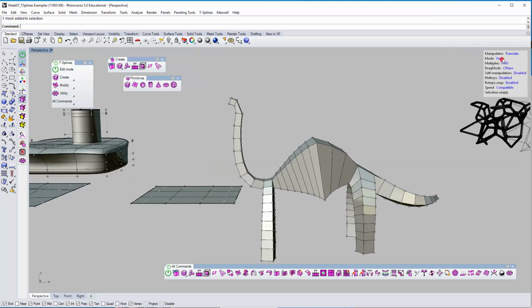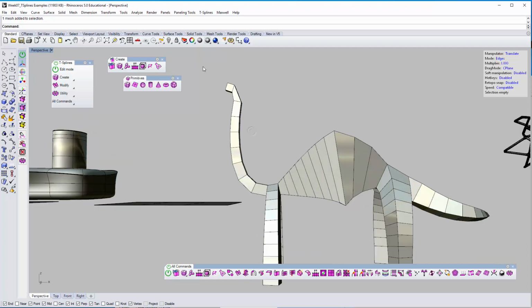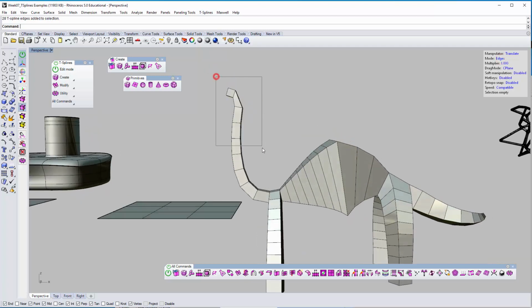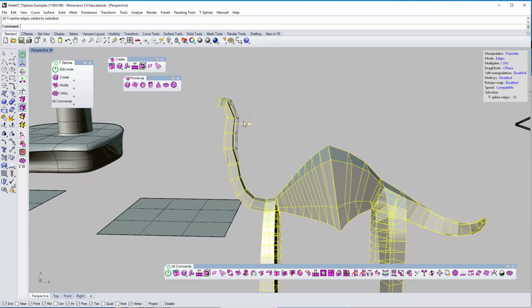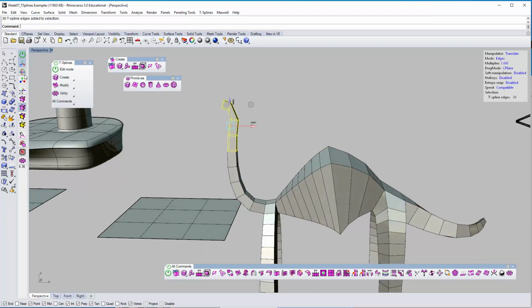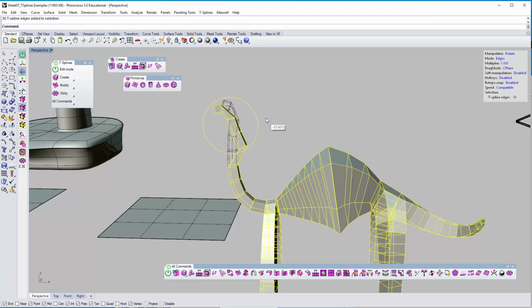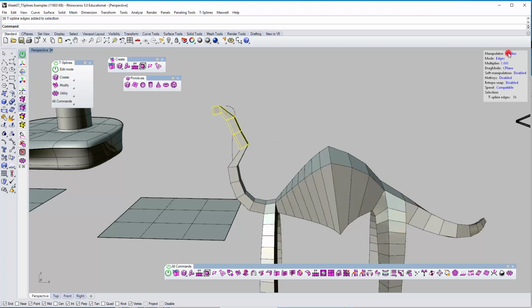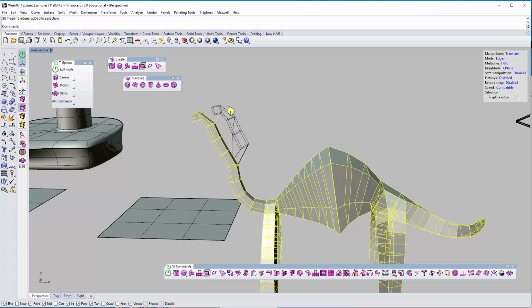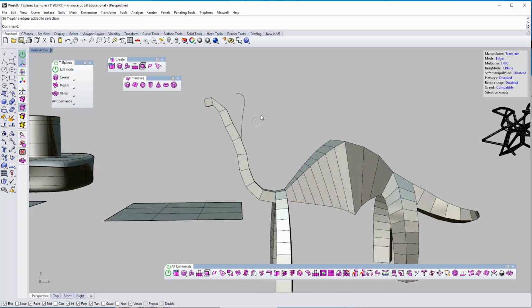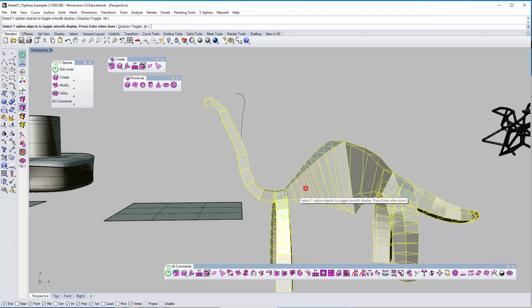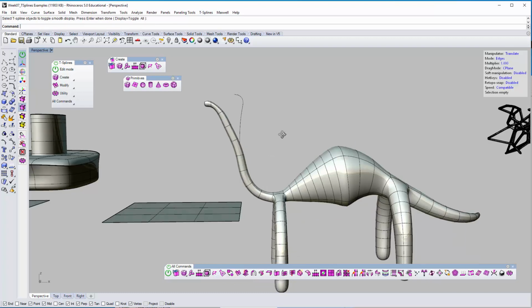So if I'm trying to change things around in edge mode, move the dinosaur's head down, over, just to change its posture a little bit. But if you want to see what I actually did, then you can smooth toggle it back.